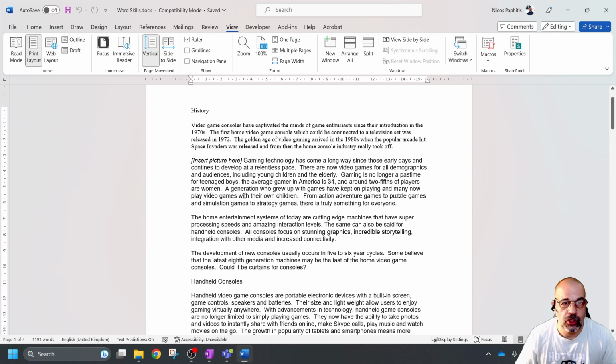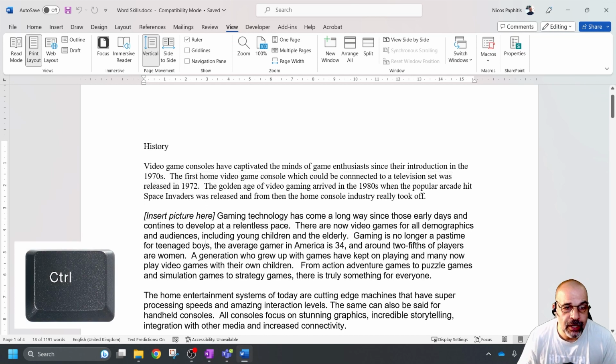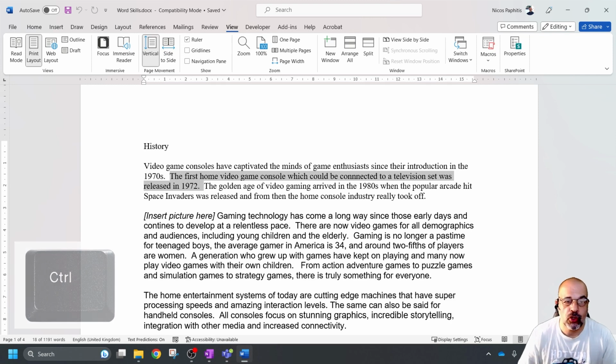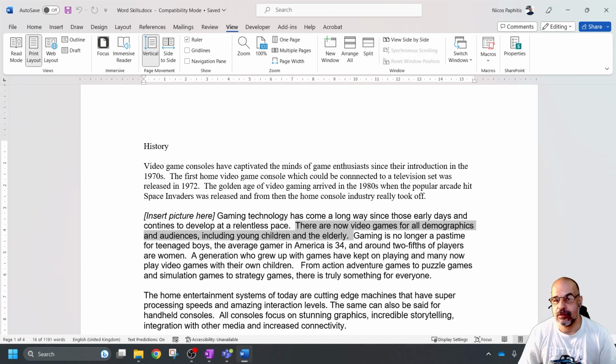Okay, the next one I'm going to show you is, how do we select one word? If I double click on a word, it selects one word. If I want to select a sentence, so from here to here is one sentence, that's where the full stop is. I can do that manually by clicking and dragging, but if I simply hold the control button and click once, you can see it selects a sentence. So control button and click will select a sentence.